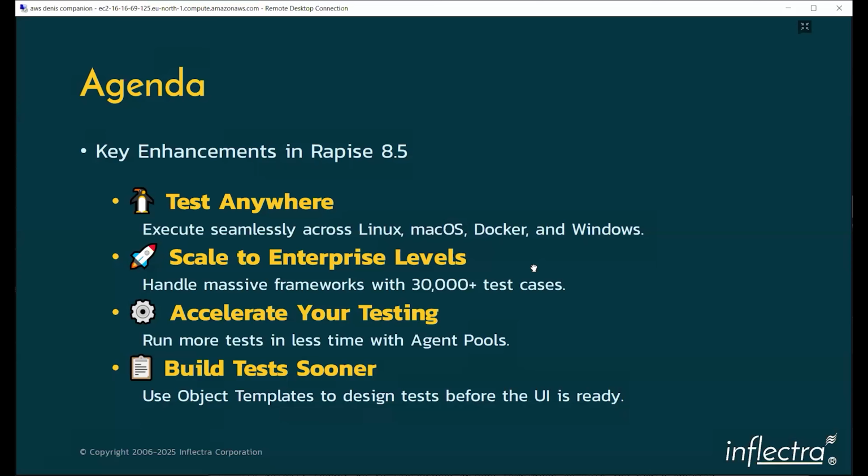The second big theme of this new release, Rapise 8.5, is that it's now ready for enterprise levels, for very high load and a very high number of test cases that you may include into your frameworks. The next thing we did is you may now accelerate your testing. You may run more of your tests faster by using agent pools.